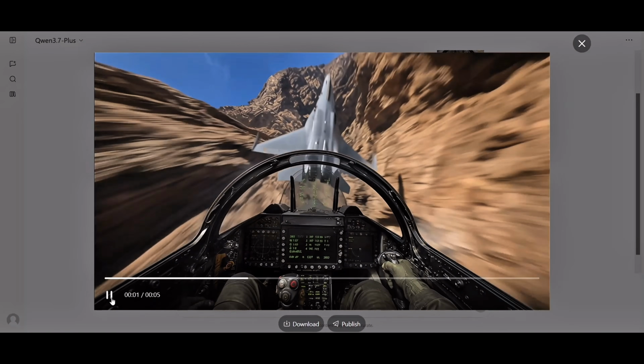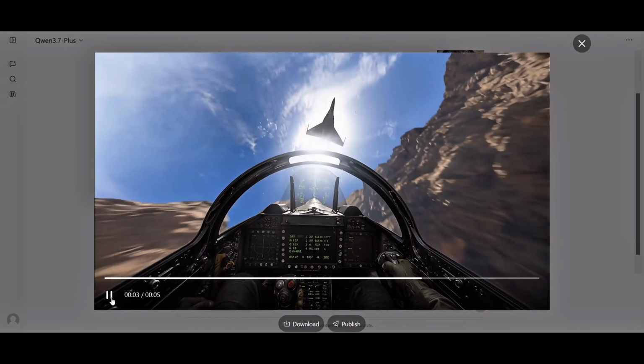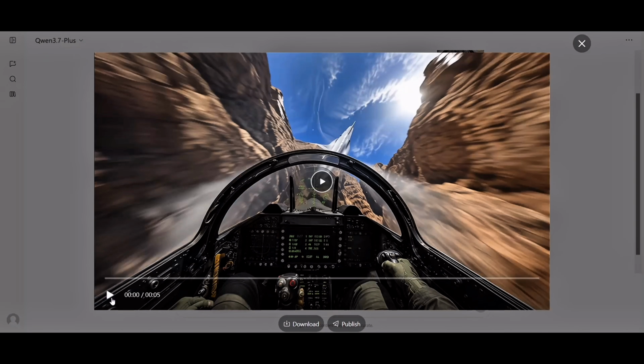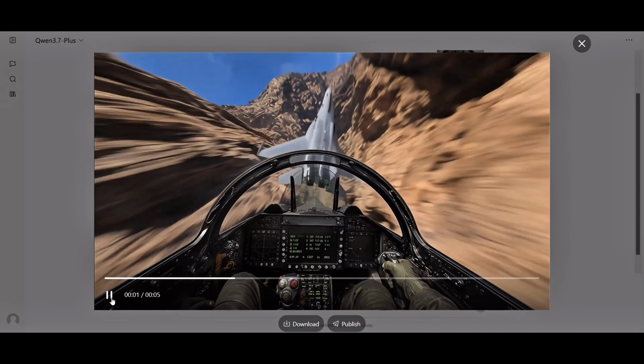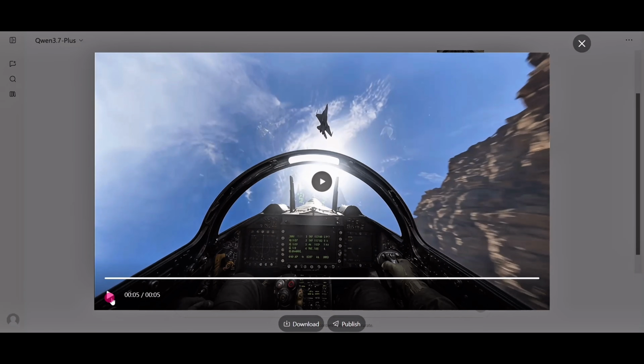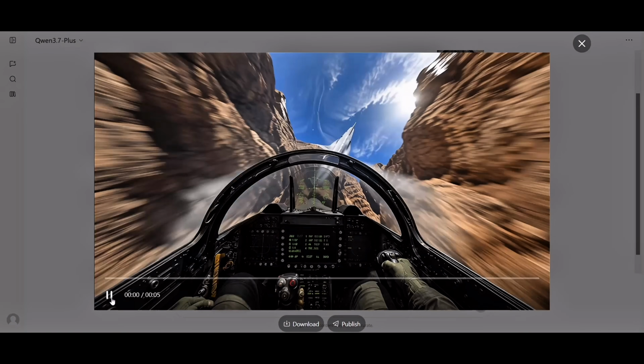And this is a pretty strong start. The sense of speed is immediately there, especially with those canyon walls flying past so close to the camera. Then, when the jet suddenly banks and climbs, it gives the whole shot a really nice change of pace. The scene feels dynamic without needing a ton of extra stuff happening.